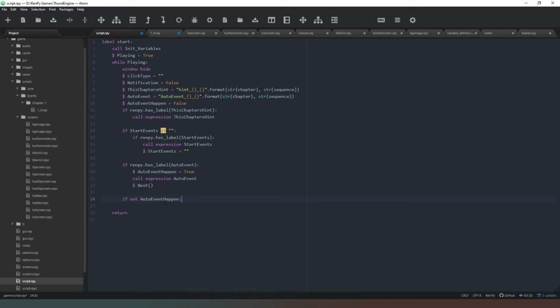It will continue to run through all of this code, expecting you to click on the UI, which is the stuff that we're about to work on. So what we have to do is put this in an if not auto event happen bracket, so that this stuff that follows will only happen if we haven't had an auto event. Very long-winded way of saying it, but there you go.